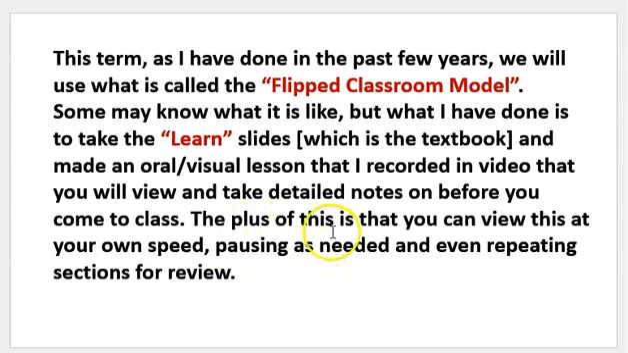The plus of this is that you can view this at your own speed in the privacy of your room, whether it's at home or in the dorm. You can pause, you can rewind, you can even review it again. Each student has a different pace at which they learn and can do things. So this, I think, is ideal for that type of situation.